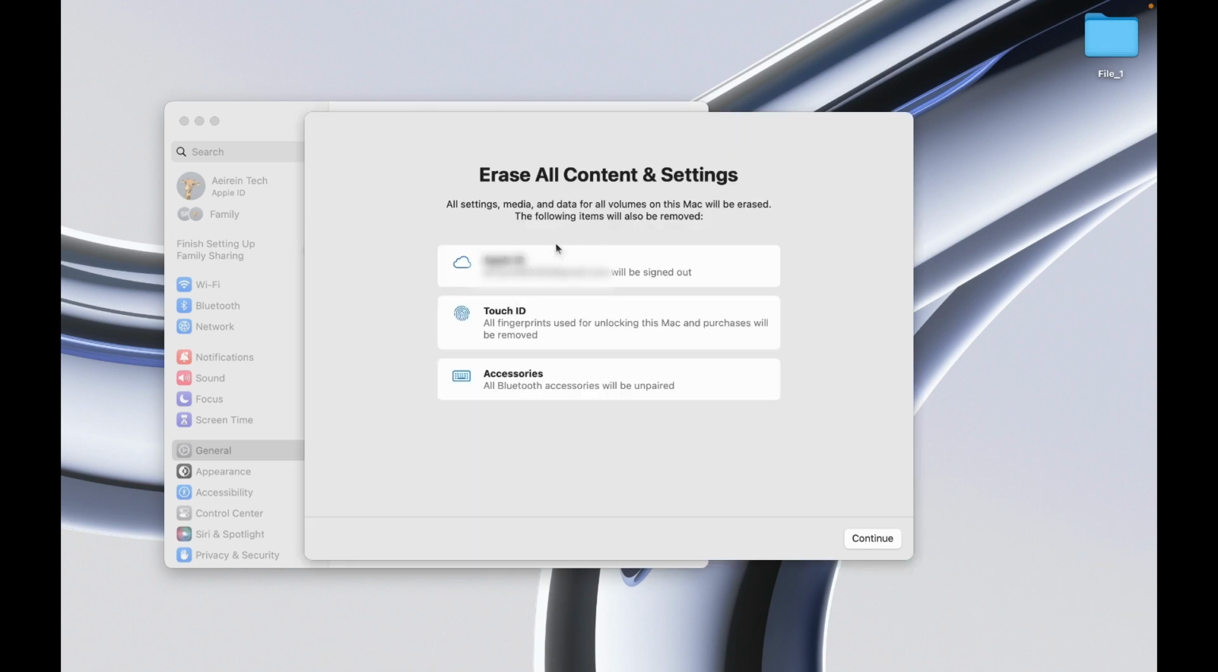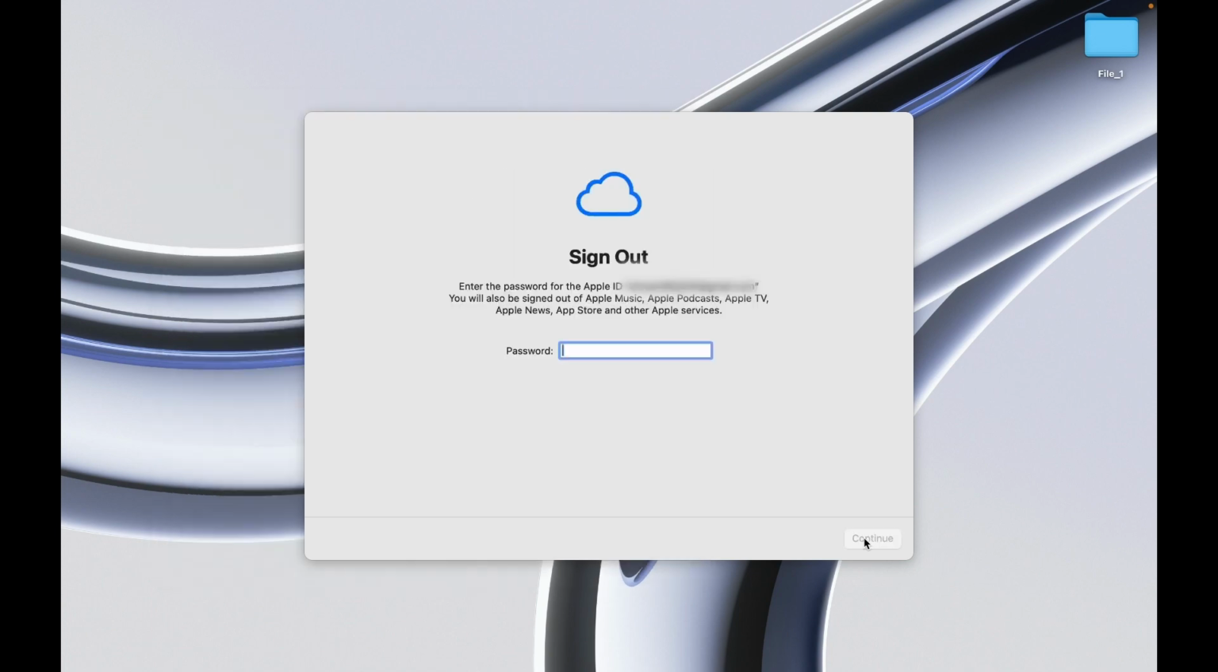Click Unlock. Review the details of what will be erased: data, apps, settings. Click Continue and follow the on-screen instructions. Follow the on-screen instructions to complete the process.